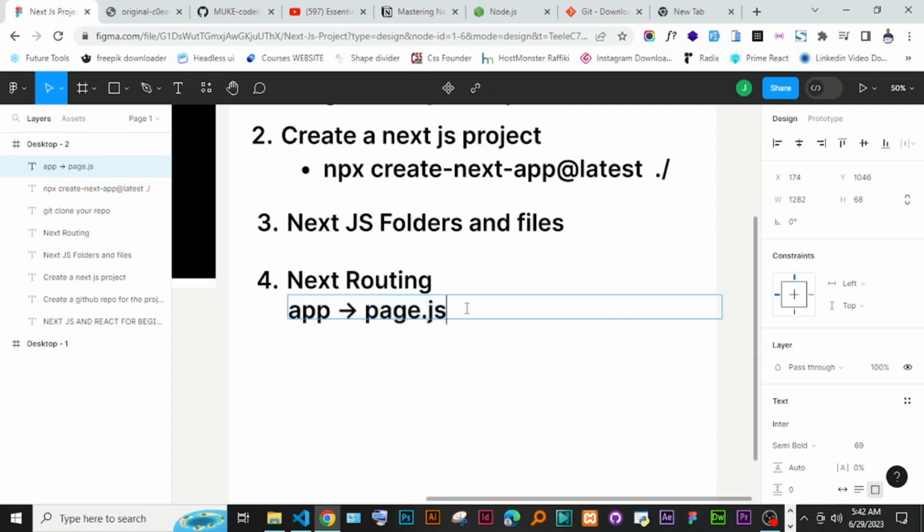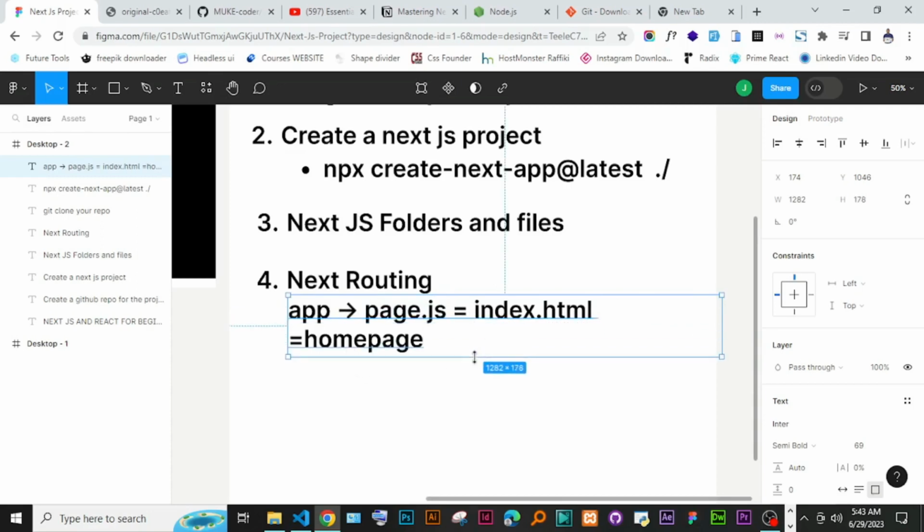It is the same as the way we have our index.html in normal projects. You create it and your index.html becomes your website homepage. So this page.js by default is equal to the home page. This is the home page by default. And this is one of the most interesting things in Next.js, that this is the home page.